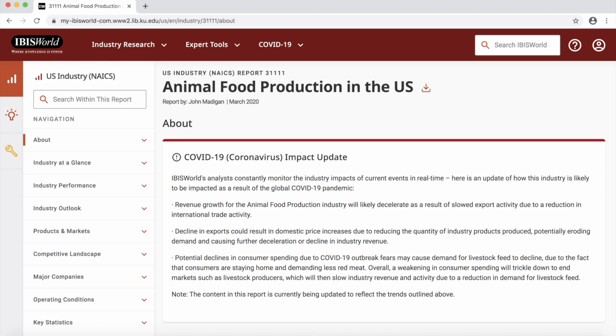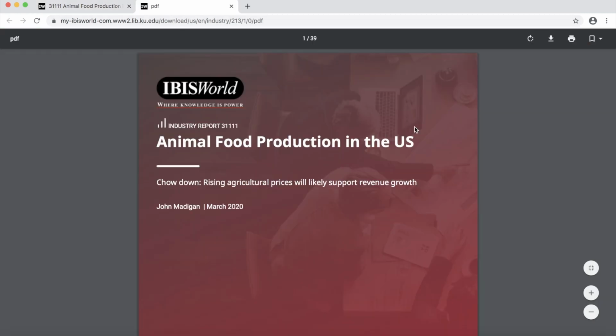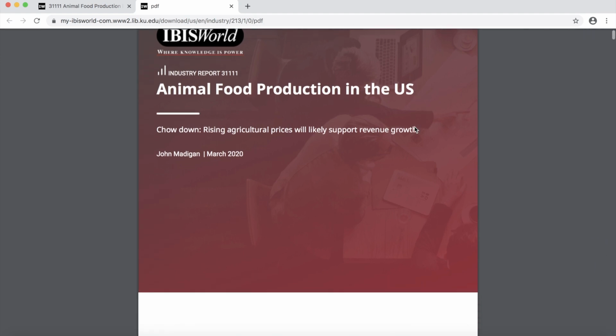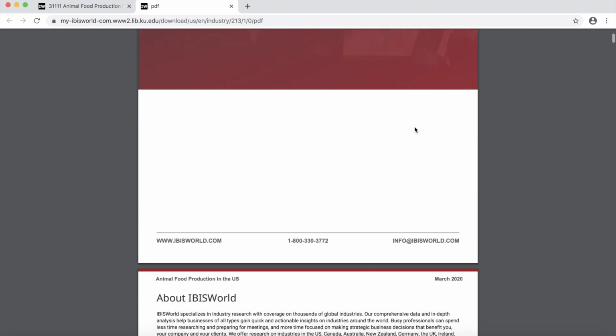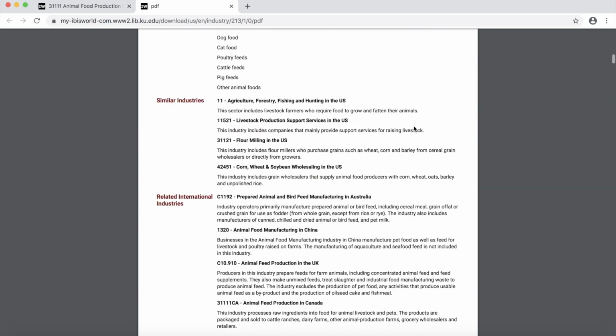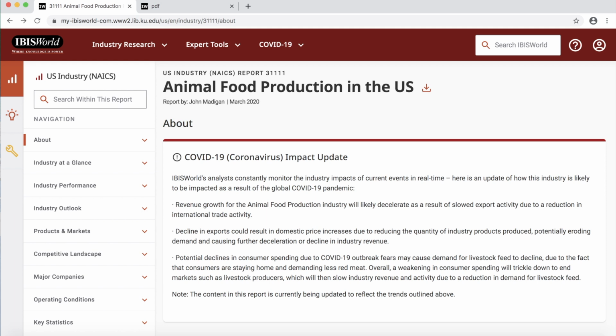The first thing you can do is click on the download button to the right and download the entire report as a PDF. This one is 39 pages long. It's probably a good idea to do this so that you have a copy to work with even when you're not online. If you prefer to work with the website, notice that there are 9 tabs along the left column.